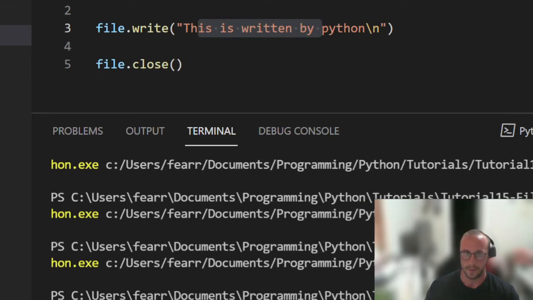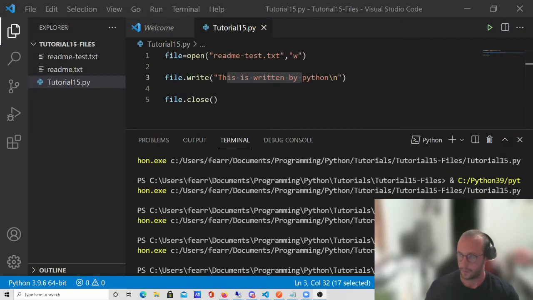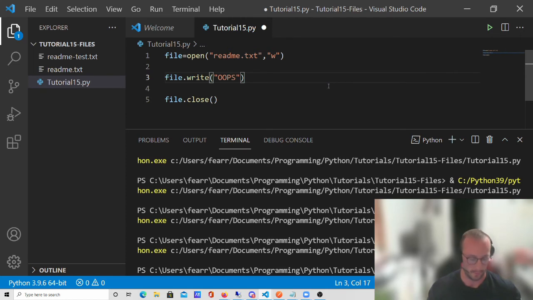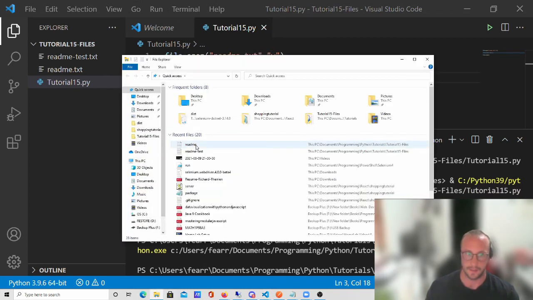But let's actually do, let me just zoom out here. If we do the readme.txt and we just say, oops, now this will completely replace the text in that text file here.